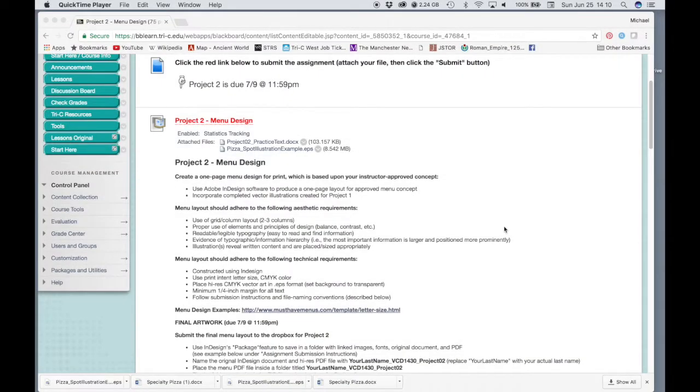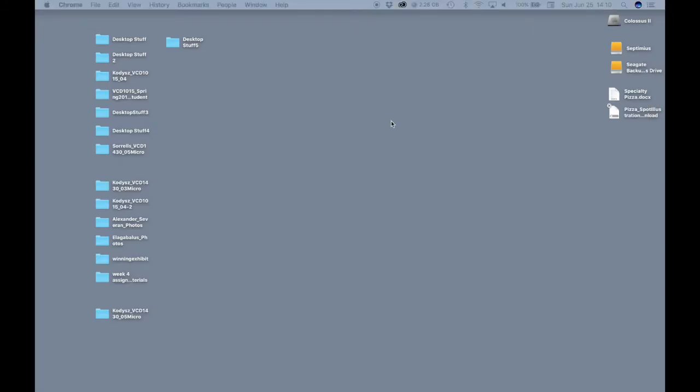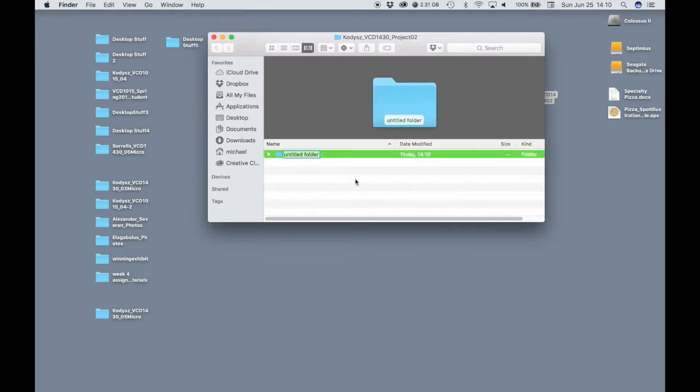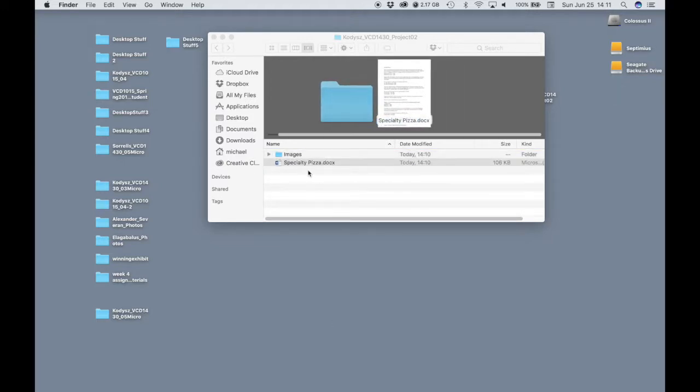For project 2, I'm going to go over some techniques that will help you to create a successful layout. So I have some practice files here, and we can go ahead and download those. And then we'll create a folder, and we'll call it our last name underscore VCD 1430 underscore project 02. Inside of that, we'll create an images folder. Let's drag our pizza illustration into the images folder. We can drag this text document into the folder.